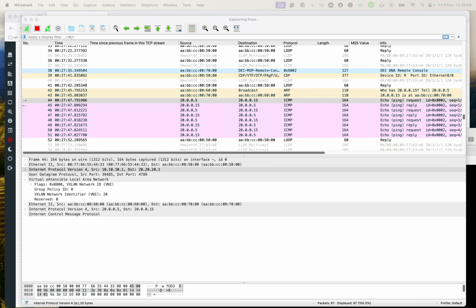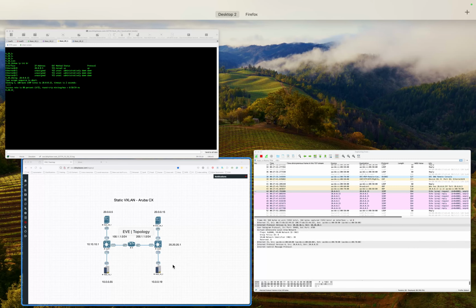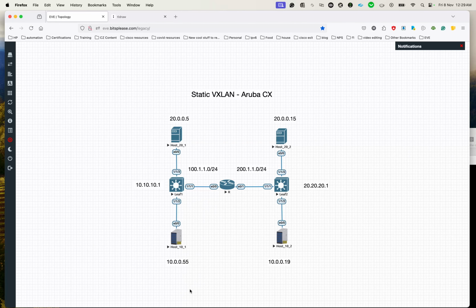So that's a very quick video on how you can set up and use static VXLAN using Aruba CX. Those are the configurations for setting up static VXLAN. All right, I'll end it here, and we'll meet again soon for more videos on data center.